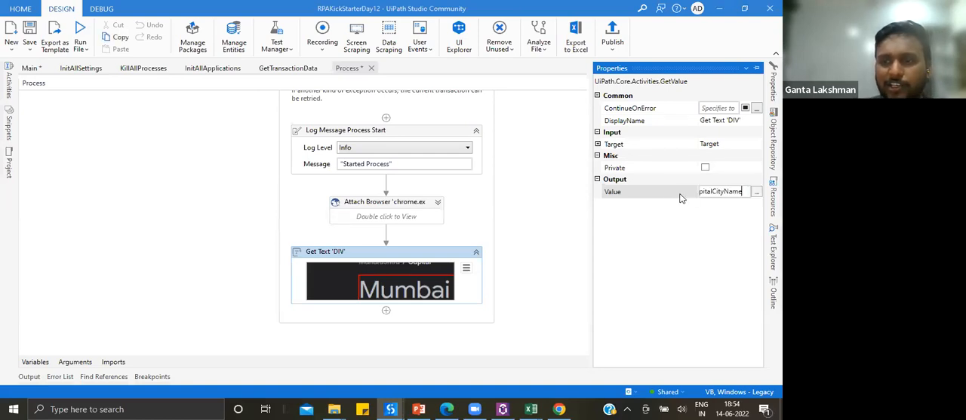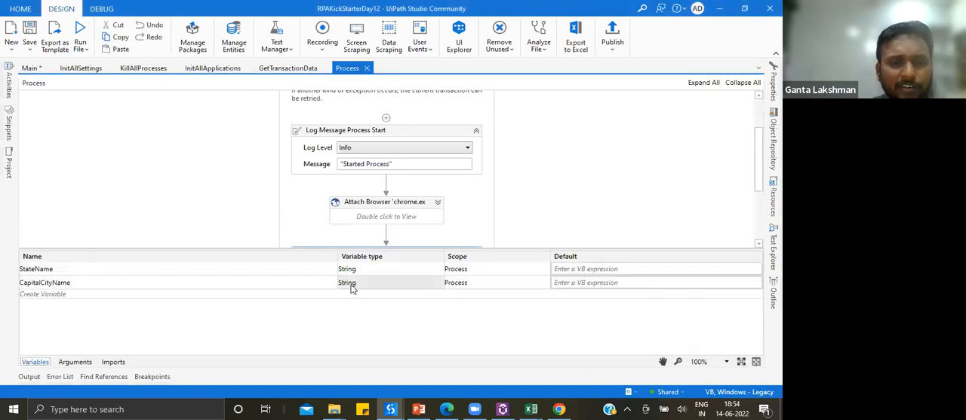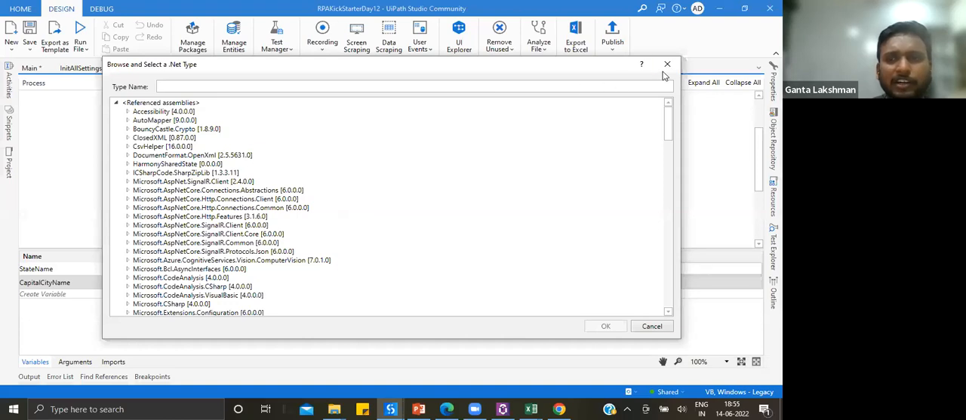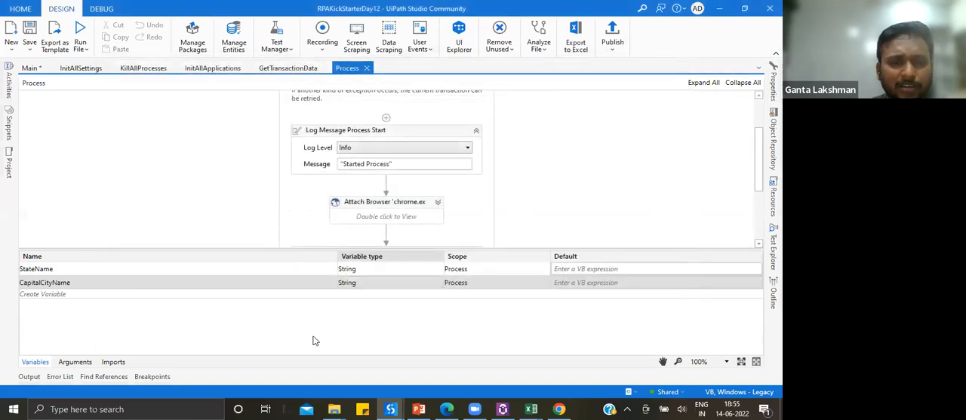Just under, I saved that name under capital city name. You can see here a variable got created with the type string; by default it will be string. If you want to change to any other required type, you can change it from there. You can see the available options. If you don't find it, you can click on browse for types and then select the required type. In our process, capital city is a string variable, so no need to change anything, it is string only here.